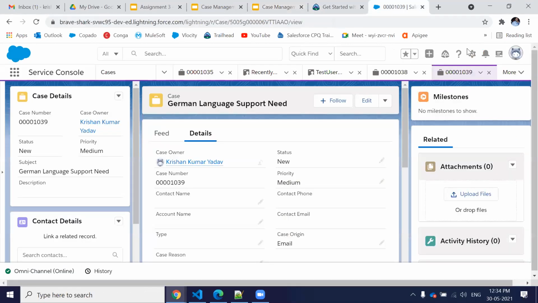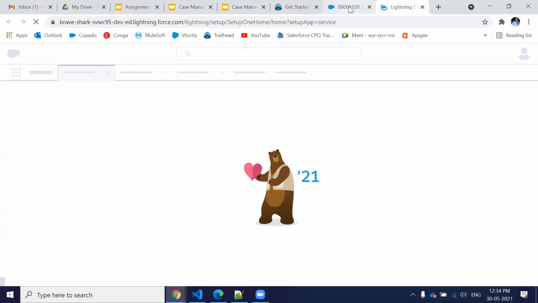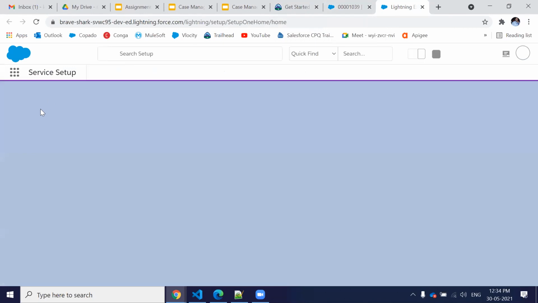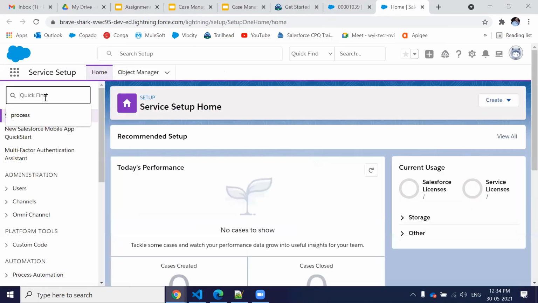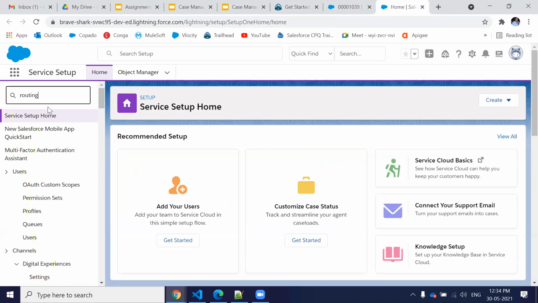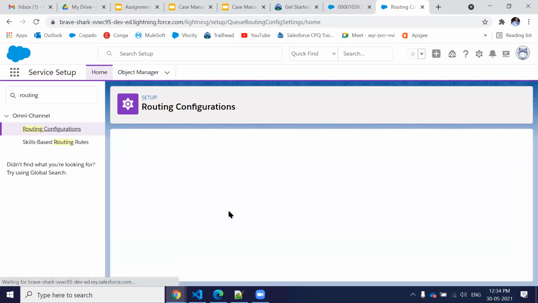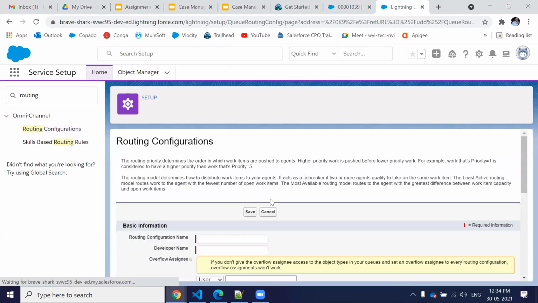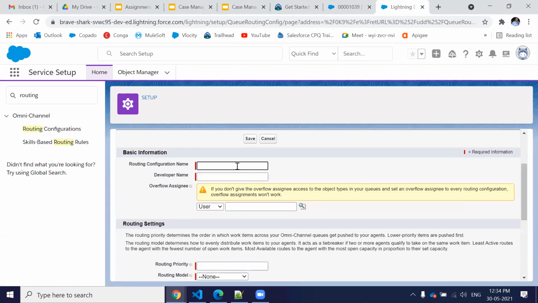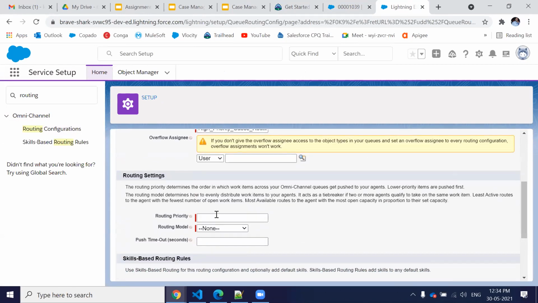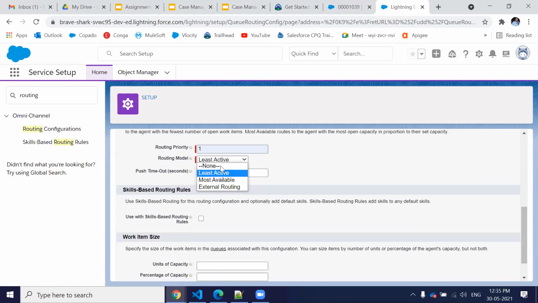So let's just go to the service setup and look for the routing configuration, and just create a routing configuration with any name. Here we are telling what the priority models and the routing configuration are that we're going to use. We are just telling the Omni Channel. So I'm going to use a routing priority of 1. I'm going to use least active or most available. We have done least active in the Apex. Let's see most available this time.